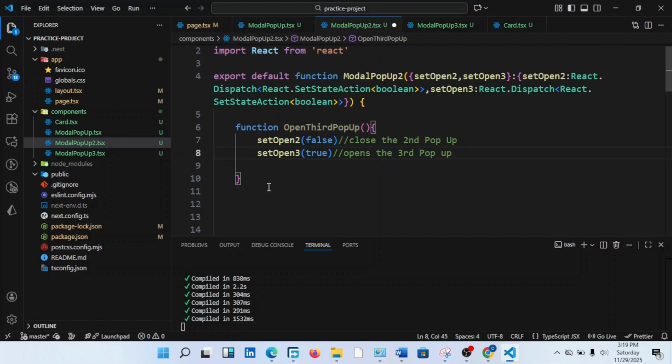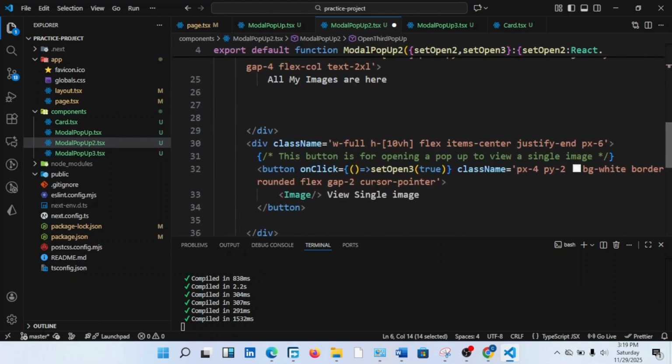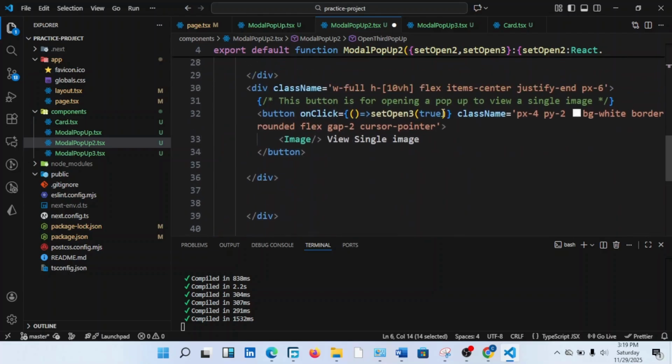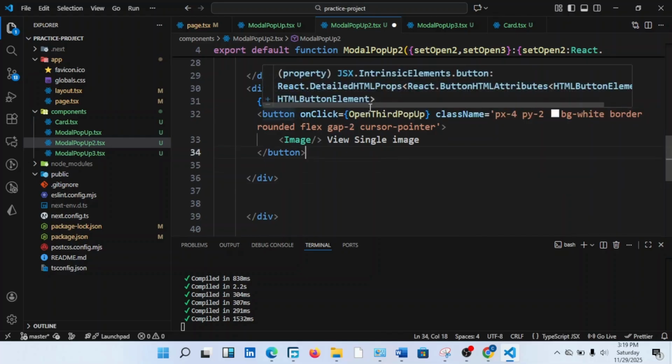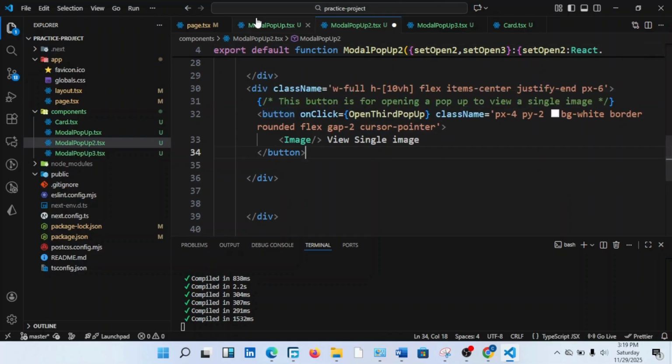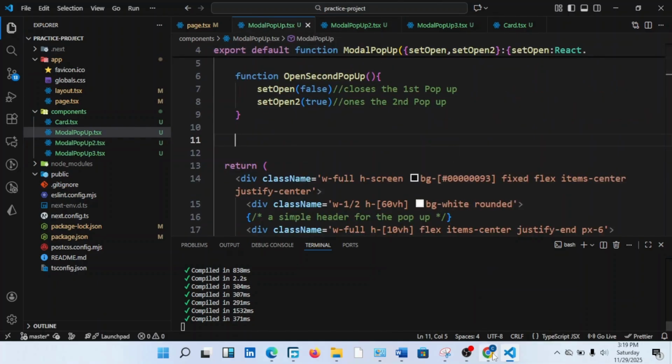So it depends on which one you want, you go with that one. I click on this button and put that function, all of it, instead of the old one: open third pop-up. When you click on this button, it opens the third pop-up. After doing this, I'm going to see what happens.